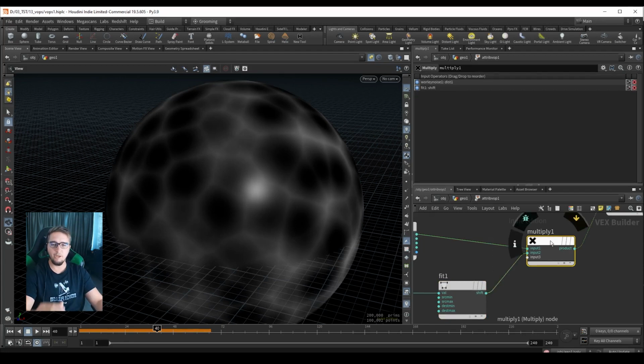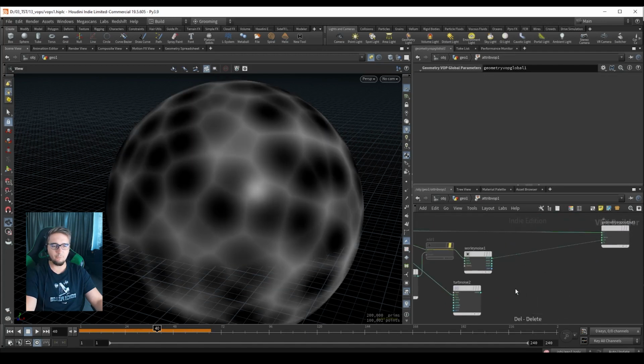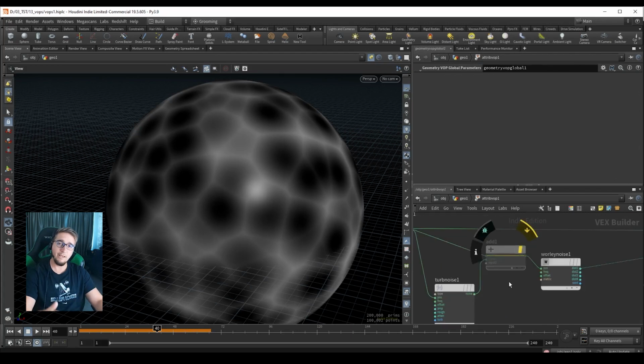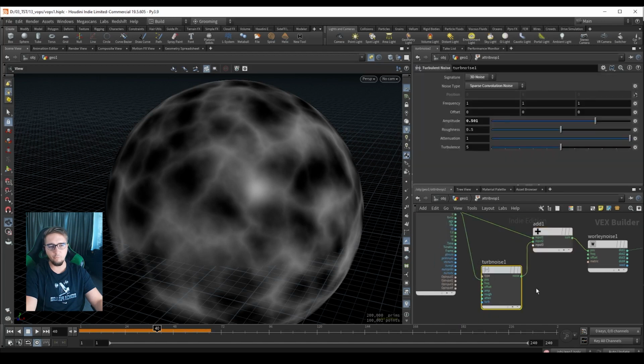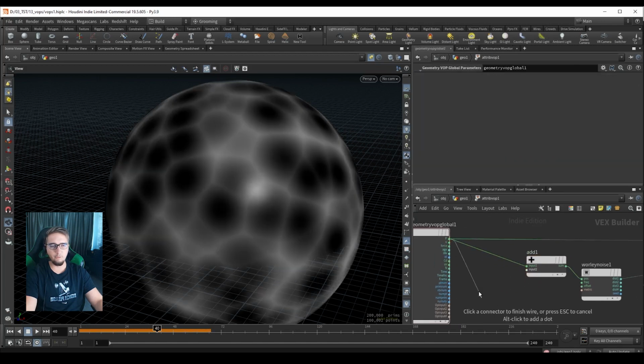If I were to add a turbulent noise over our pattern, this is pretty much what happens, but let's get rid of this. When I distort the actual 3D position from where the Worley noise is generated, we have this very natural forming pattern that's a combination between Worley and turbulence. Of course, this doesn't have to be a turbulent noise here. We can still use any noise.